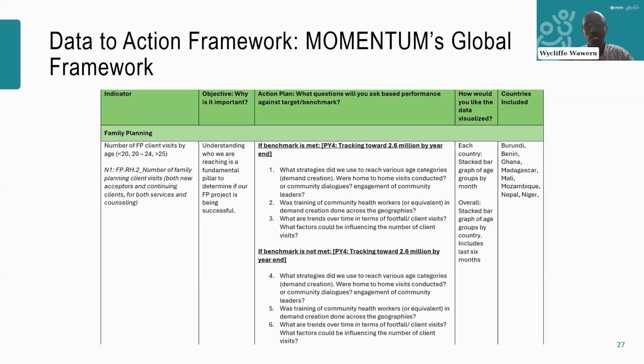We like the program team to articulate the reason why this is important, because we'll often hear that data is good to know, but is that good enough for us to say, then this is important? This should be one of our key performance metrics, right? So clarity on why the data is important. And then we move to the action plan, which is what I was describing earlier. What are the questions based on the benchmarks you have?